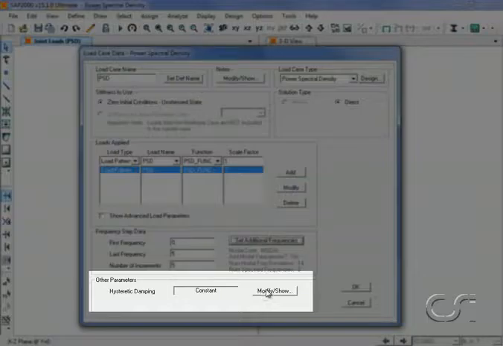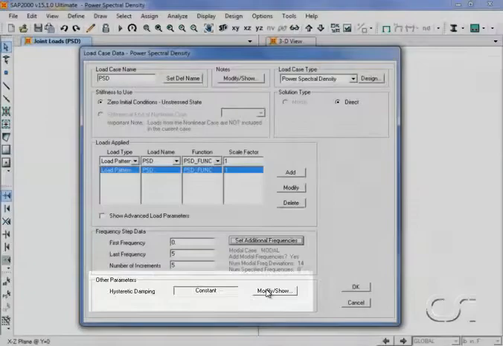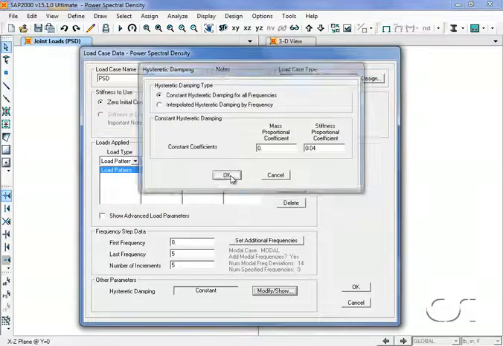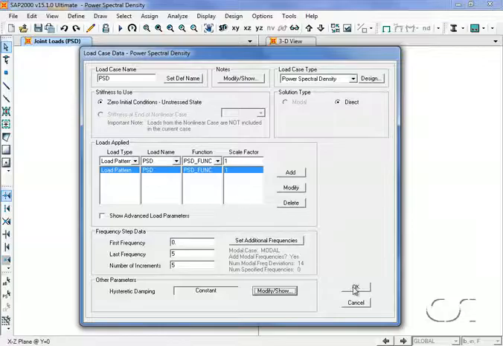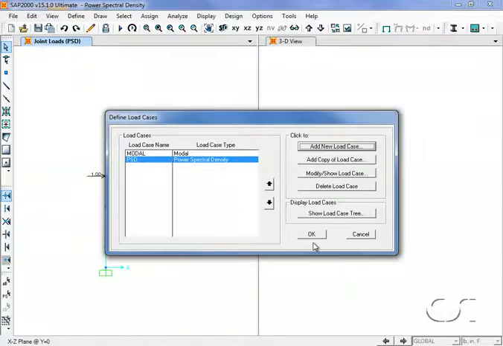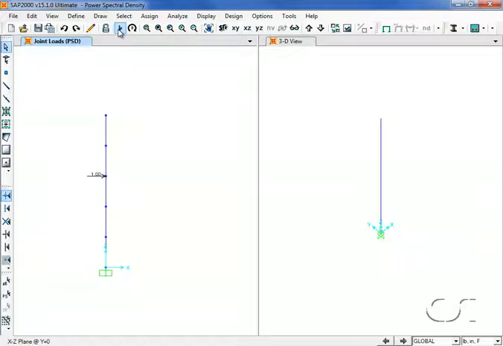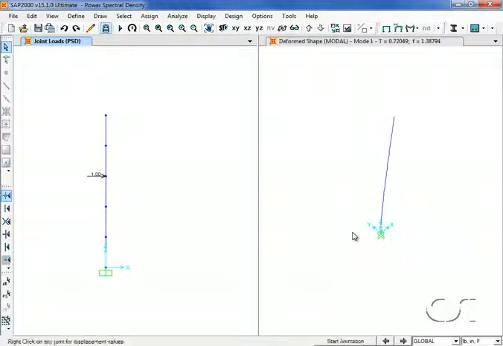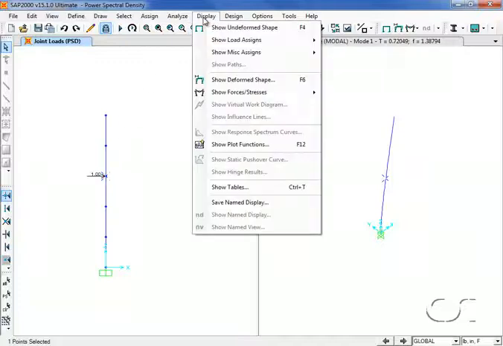The last item to input on this form is the damping, which we will set to 0.04. We are now ready to run the analysis for the power spectral density load case. Once the analysis is complete, we select the joint where the forcing function is located. And we go to the Display Show Plot Functions command.